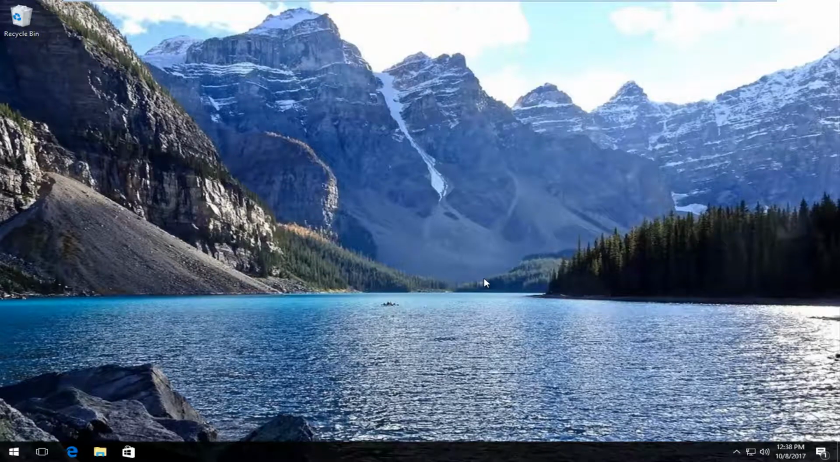Today I'm going to show you guys how to find your computer model and serial number within the Windows 10 operating system. By running a couple of quick commands, we should be able to find out both of those important pieces of information without too much of a hassle.